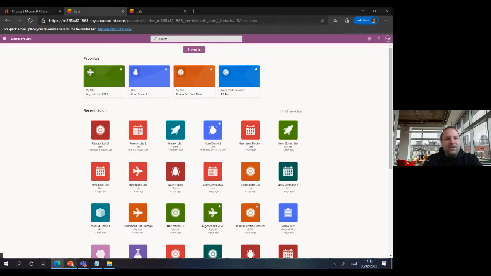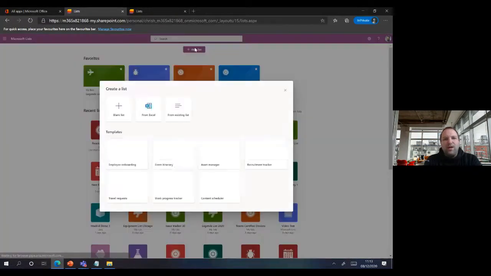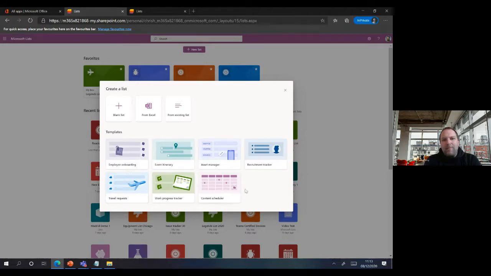Last but not least, we have from a template. So these are pre-designed templates from Microsoft. So if I click on a new list, you can see that I've got my templates there. Now these templates are, I would say, examples that Microsoft have provided to help you get on your way quickly. So when you first start using lists and it's blank, you could be at a loss for ideas as to how to use it very succinctly. So this helps you as a scaffold to get you on your way.